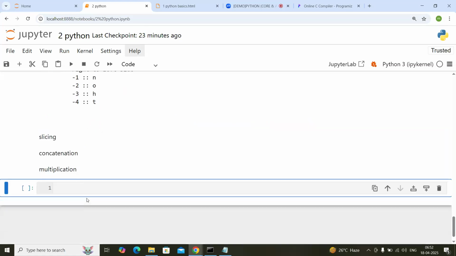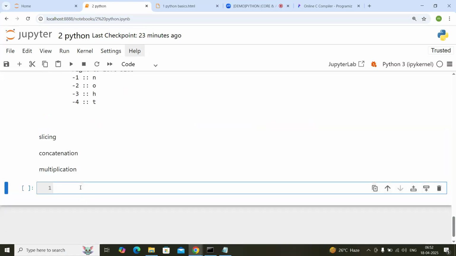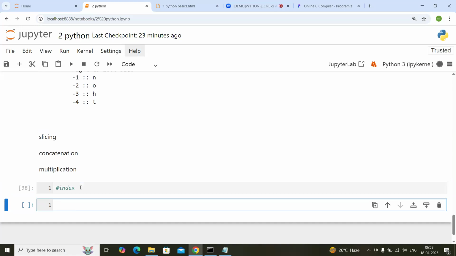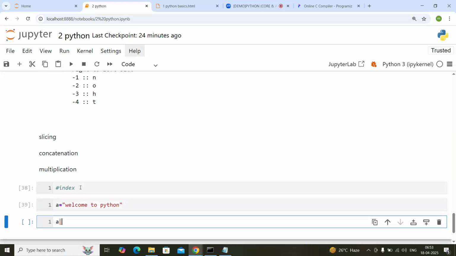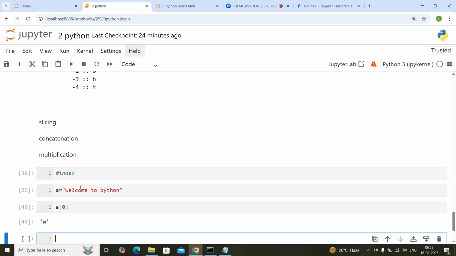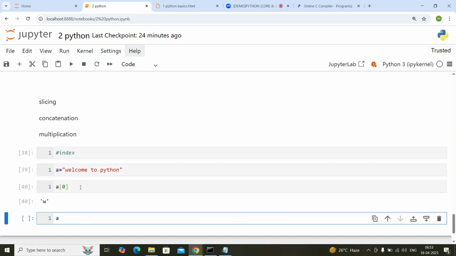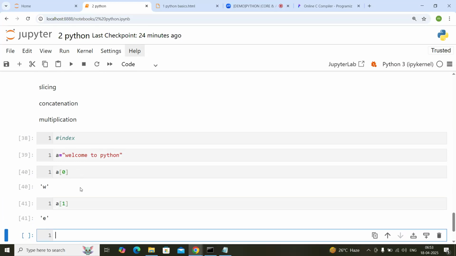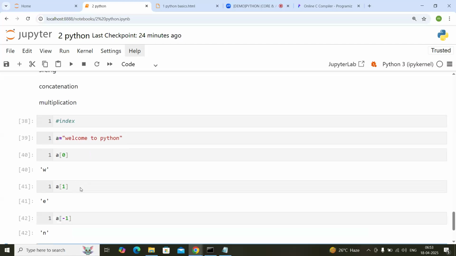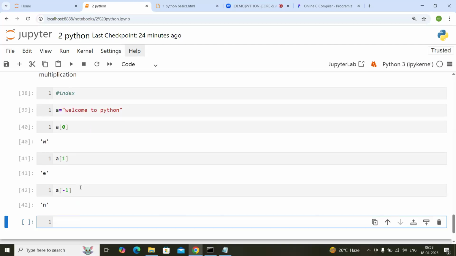Example, if I create a variable, let's take a equals to welcome to Python, and if I write a of 0, then what will print? W will print. If I write a of 1, what will print? E will print. If I write a of -1, then what will it print? N will print. Is it clear for all? Yes, no?